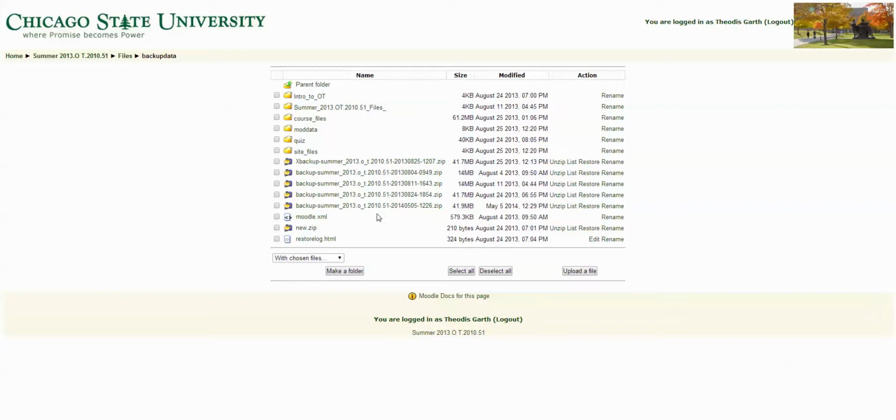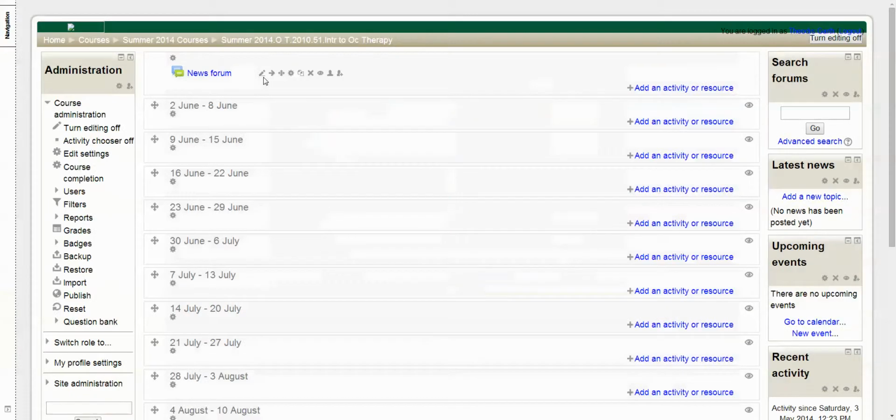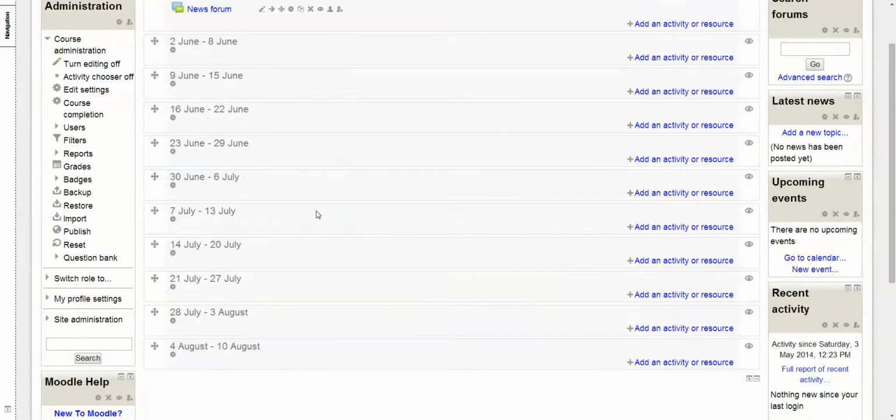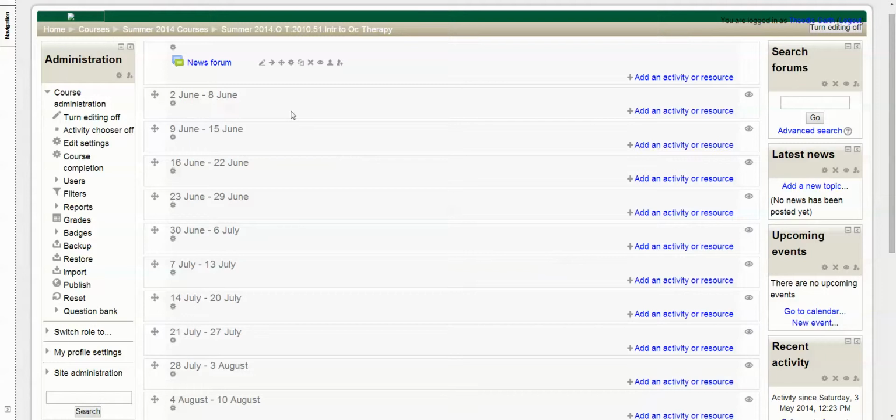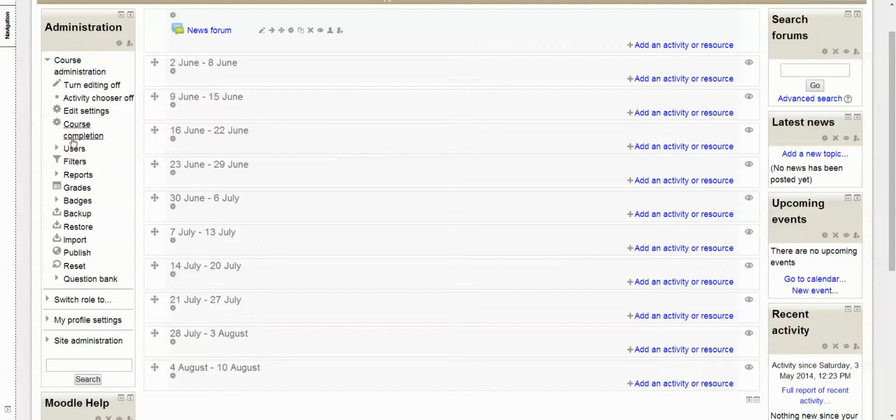After you save that backup file from the old version of Moodle, we're going to go over here and we're going to open up a new course in Moodle. This is your empty course shell that you're going to now restore all that content that was saved into that zip file that we saved to the desktop. So when you first go into your course, which is the summer version of OT 2010.51, under the administration block, you want to click on Restore.